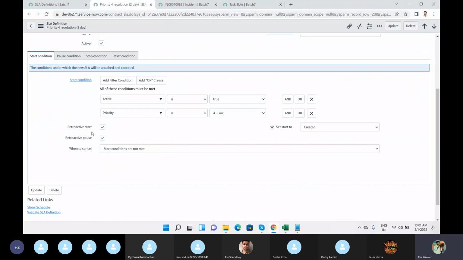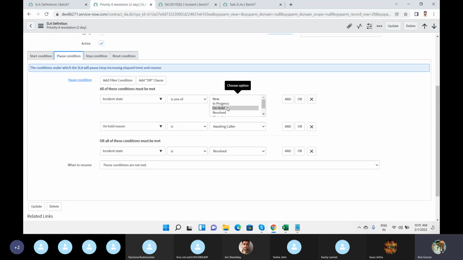What it's saying: retroactive start and retroactive pause. Let's do one thing. Let's put this ticket on hold for a time, for a pause. On hold, awaiting caller. Let me do some changes here. Awaiting change.